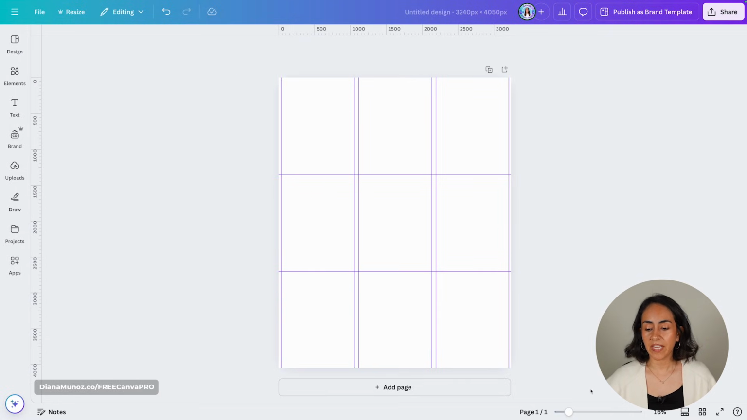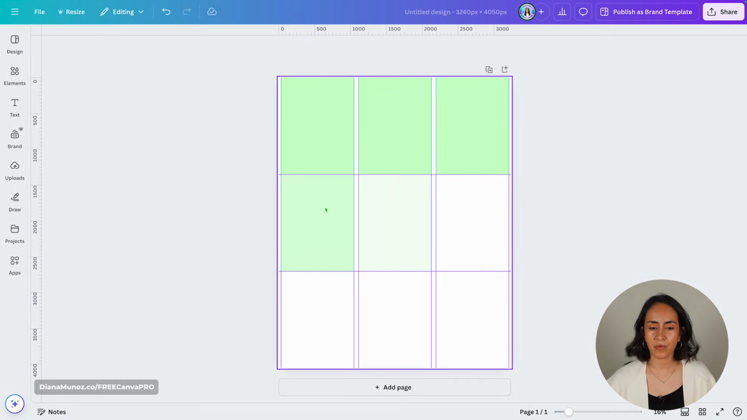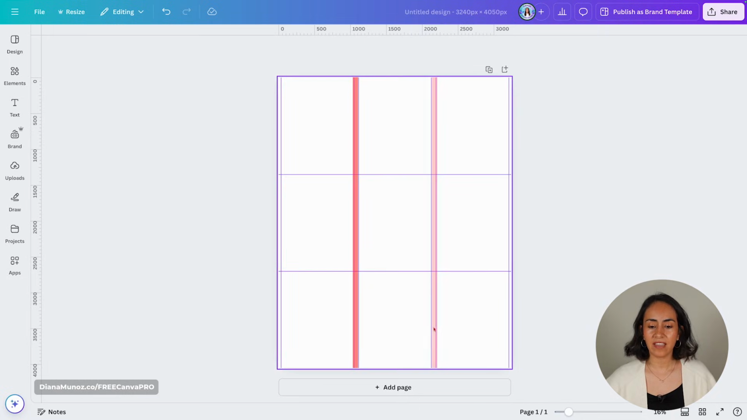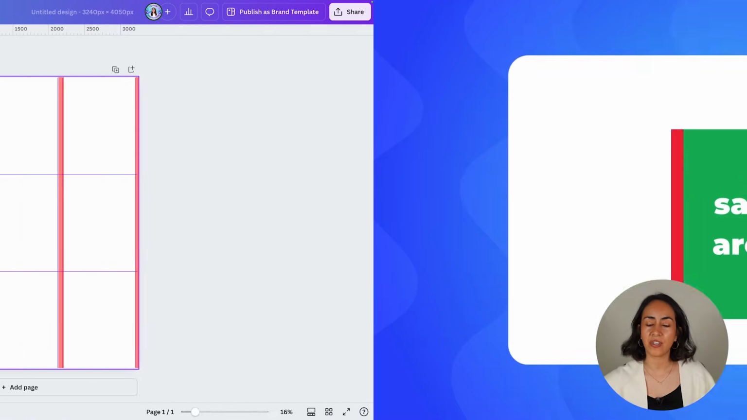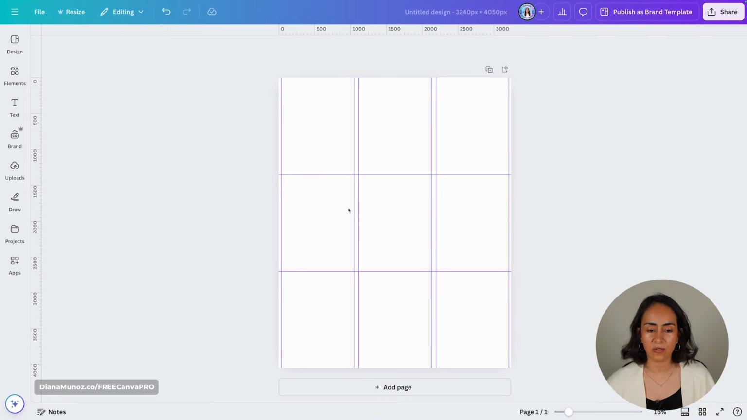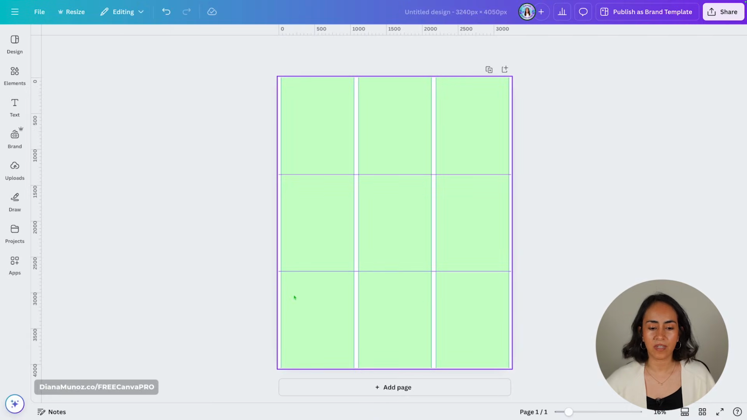So let me explain again. Each of these squares or rectangles that you see on this grid are going to be one post. So we have 9 different posts, and these little gaps are actually these areas in red that we see here. These are not going to be visible in the feed, as I already mentioned, and we should design everything inside this green area, which is going to be these squares right here.